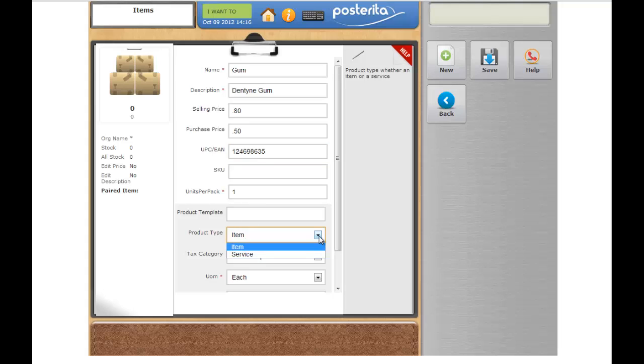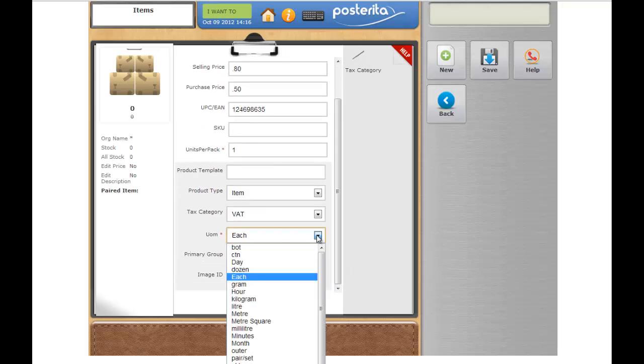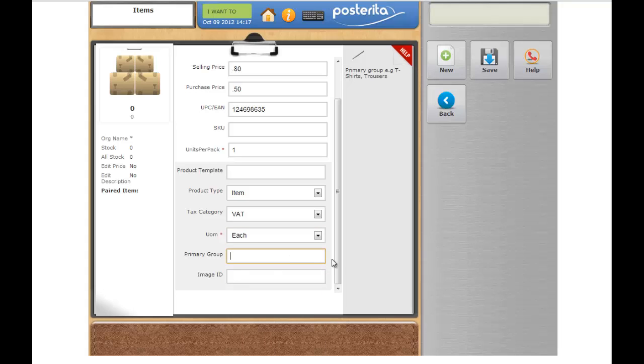Now product type is interesting because Posterita can actually sell items or services. In this case we're doing gum, so we'll put item. Tax category, we'll add in our value-added tax, and then units of measurement is also very handy because if you look at this drop-down list, Posterita has many different units of measurements available to track your products with. In this case we'll just do each. And then the primary group is going to be chewing gum.